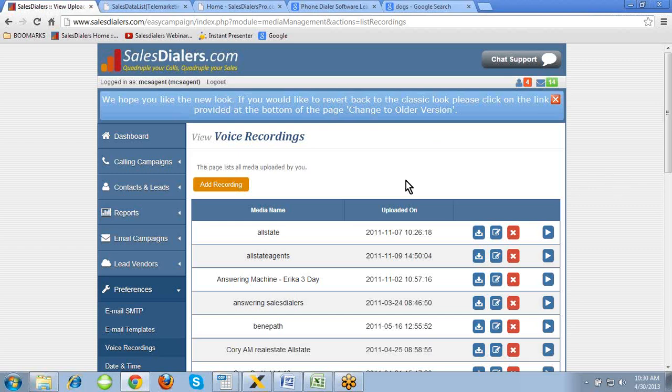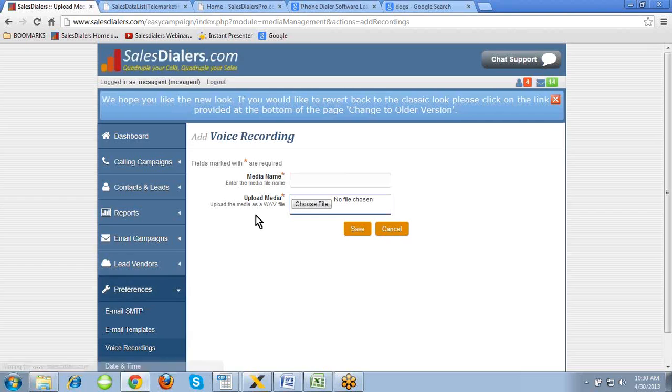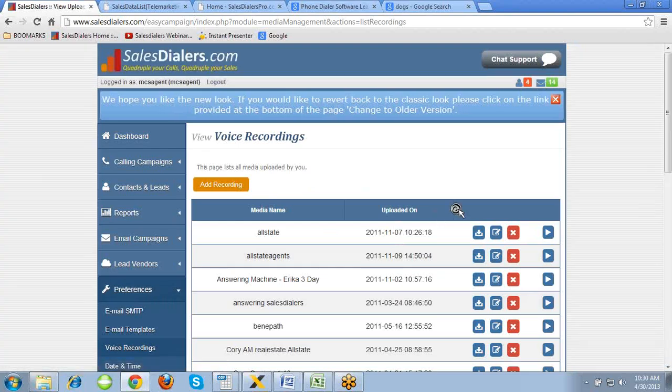Then if you want to upload a recording, there's a separate tutorial on that. You'll click Add Recording. You'll save that as a WAV file format, WAV. You'll name it. You'll hit Save, and, of course, it will be saved in your recordings library.